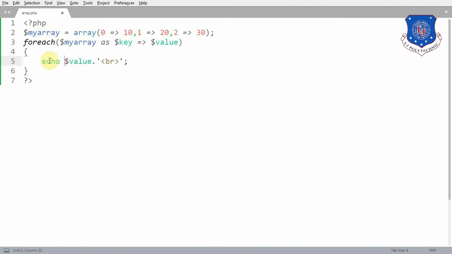So let's print the $key variable, and we get our output like this. We can see keys and value both.